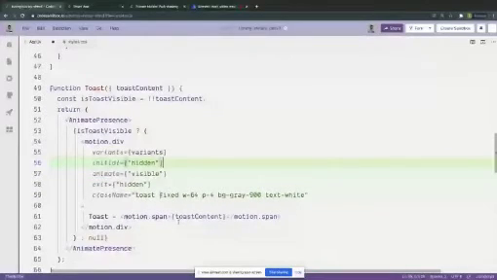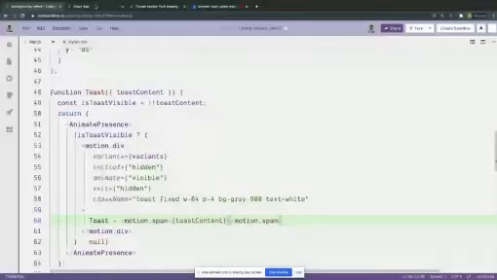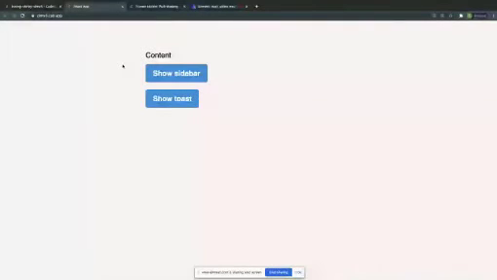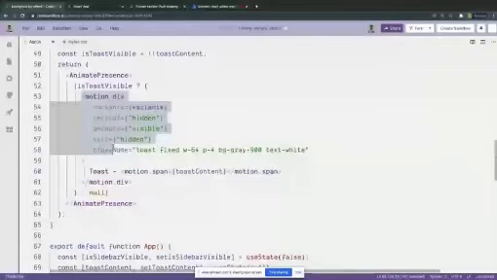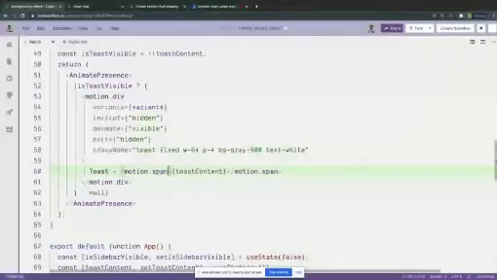We'll get to this animation in a moment, but let's just check if this is working. So I'm going to refresh the page now. Show toast, right toast, works perfectly fine. Finally, now because motion.span is inside motion.div, which has variants, it can access those variants as well.